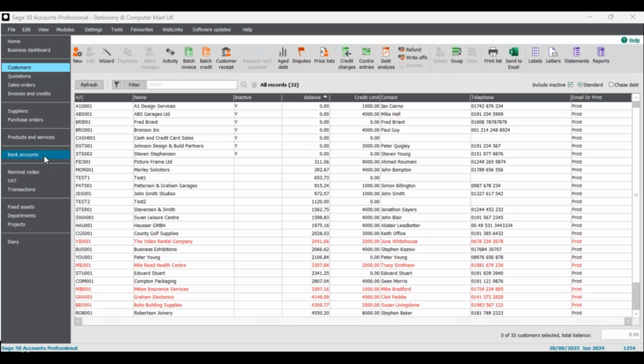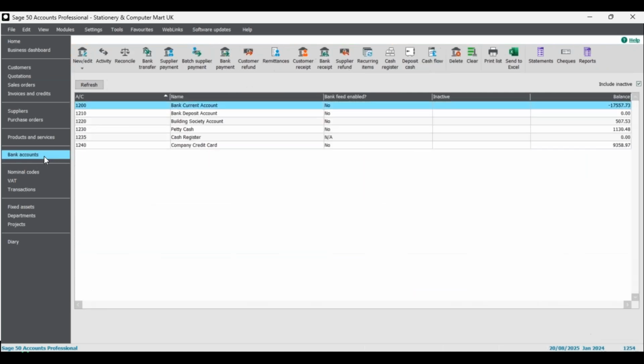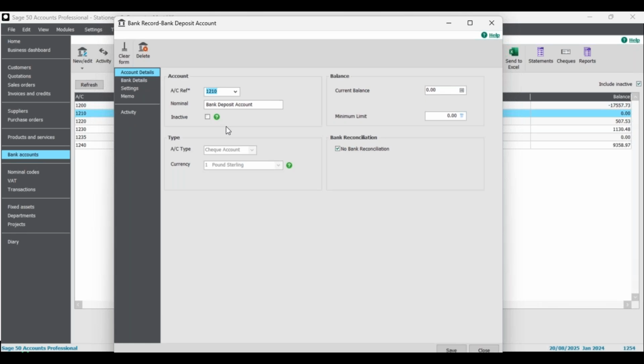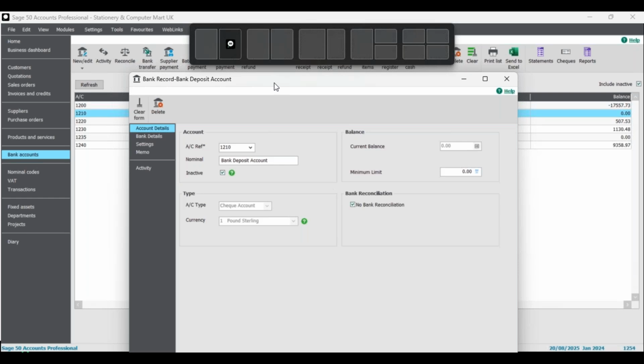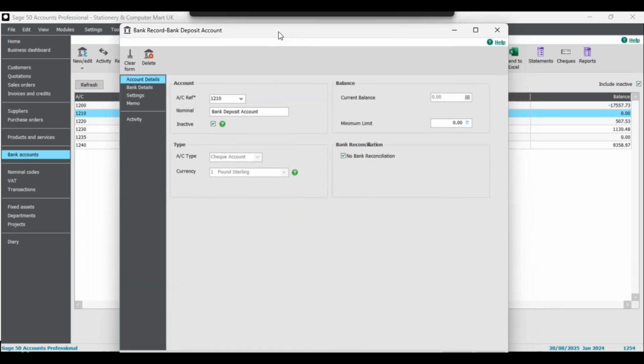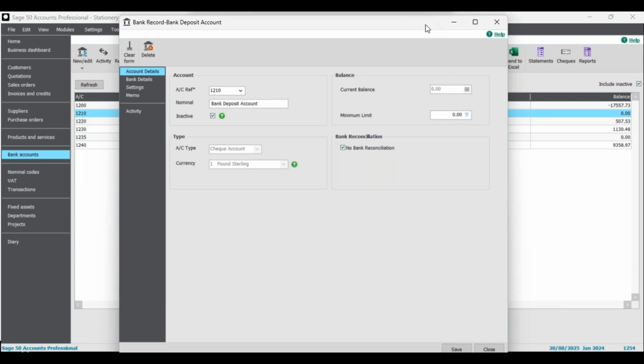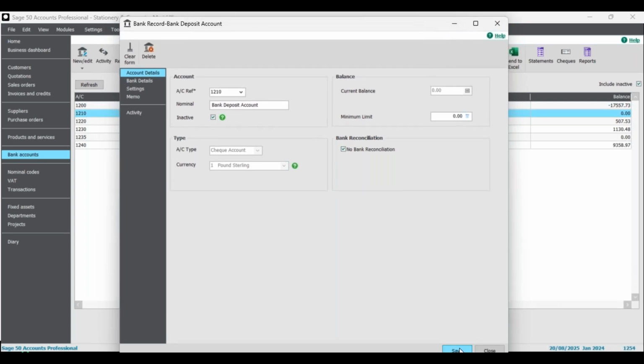But let's go to the bank account section here. And like on Blue Peter, here's one I made earlier. I have a bank deposit account, 0 balance. I'm going to double click and I want to make it inactive. Again, just a tick in the box, nice and simple. If Windows wasn't trying to full screen it there, beg your pardon, let me just quickly shrink this down if I can. There we are. And I will click Save.